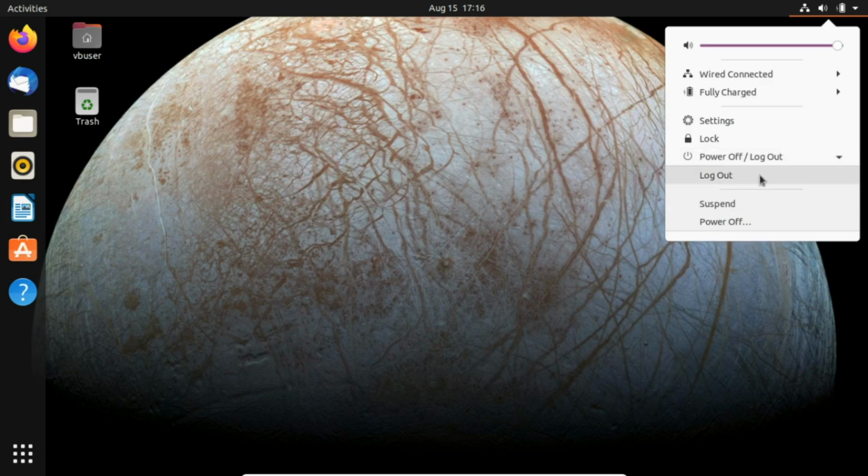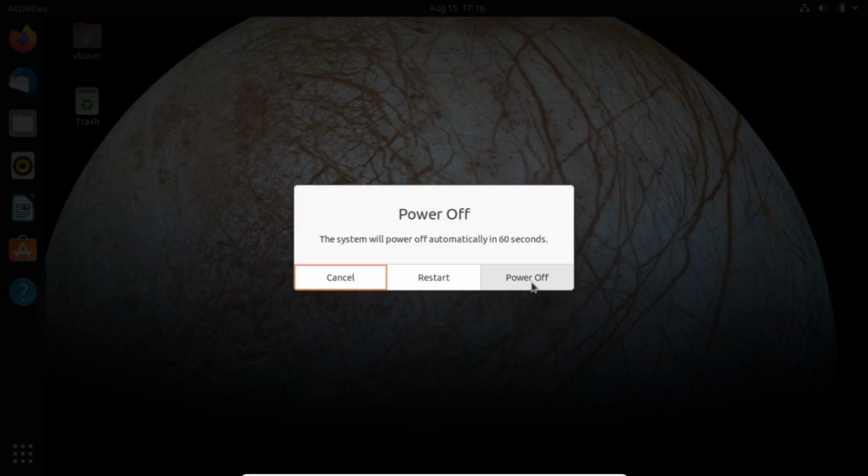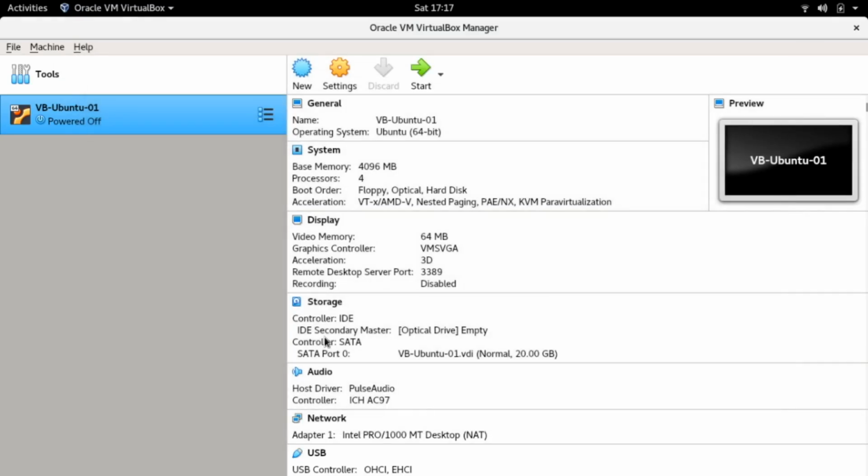Managing this machine is pretty much the same as you would manage a real machine. To turn it on, turn it off, you can use these menus here, and so I'm going to just power this off, and basically it's going to go back to the default VirtualBox menu.